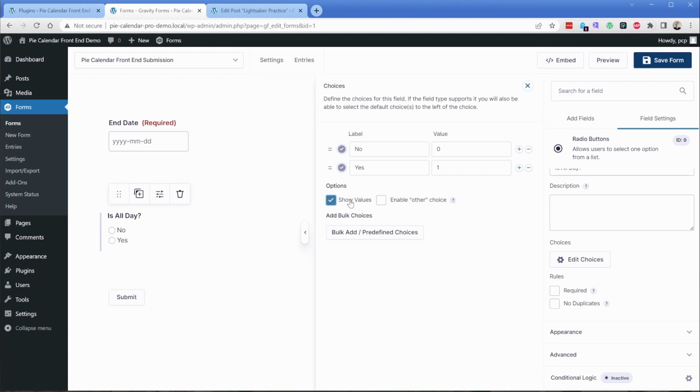Now, the reason why I did that is because when we choose the option of no, what's actually saved to the database is a value of 0. And if we choose yes, then a value of 1 is saved. So we need to do that because otherwise, if we save the values of no and yes to the database, the all day event option doesn't save the proper format and the event won't show up on the front end.